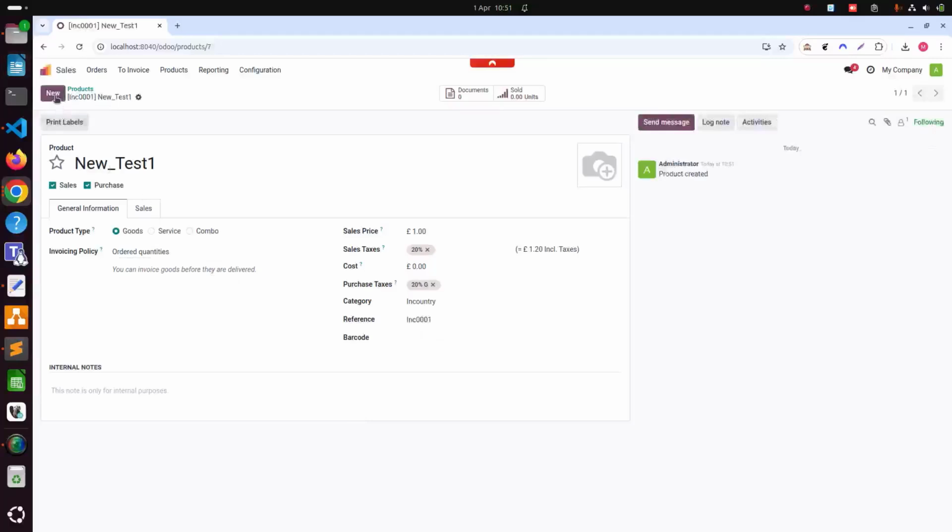So we are going to create a new one and we call it 2. And again, we select in country. So it should be INC0002 now. It's perfect. Let's create a new one. And now it should be 3. It's perfect. It's working perfectly.